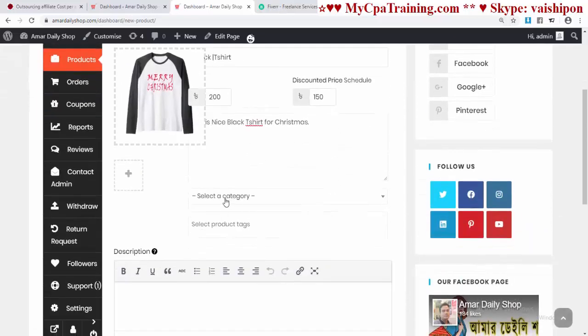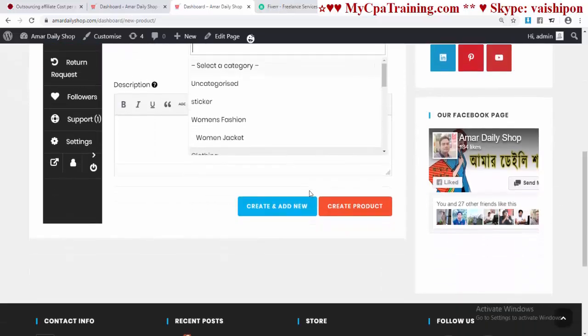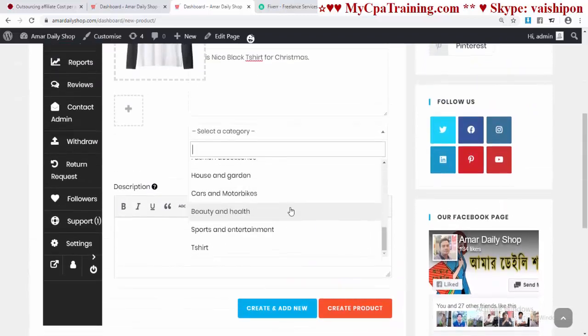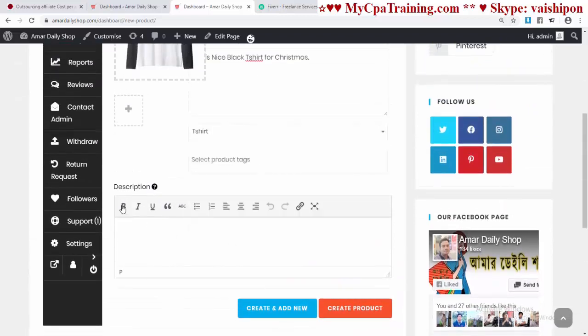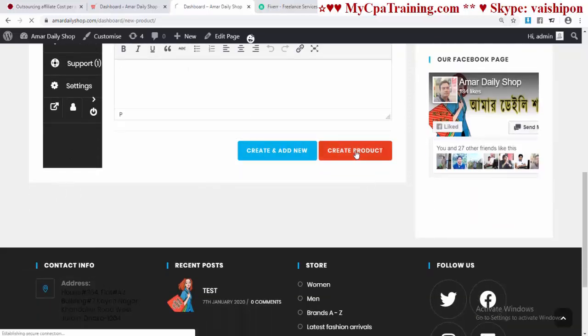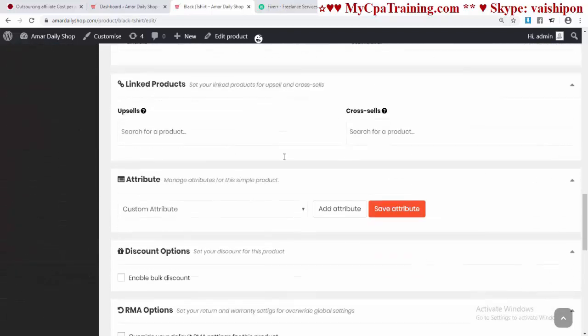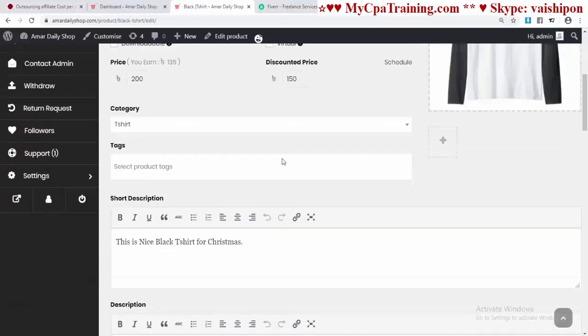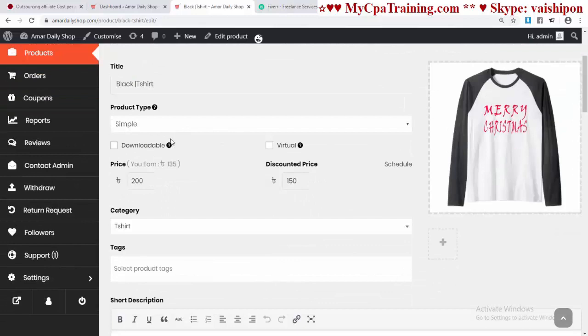Select category. I have to select a category from here. Suppose I am selecting here a t-shirt. Description. Here we have to give more description. Okay, I am ignoring this option, and create product. Now you can modify all the setting sections. Suppose product type simple. If your product downloadable, you have to select this one. If your product virtual, you have to select this one. But our product is physical product, that's why we will ignore these two options.